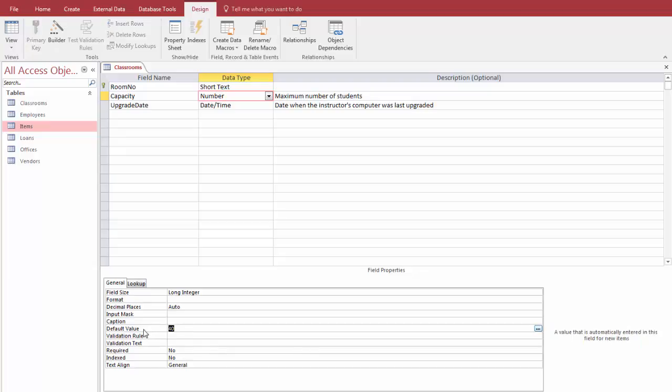We use this field specifically when a value is so common that we don't want to enter it, so we're basically saying that the default value for any classroom will be about 40.